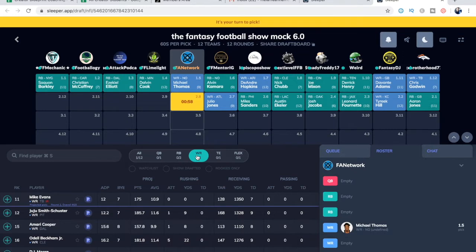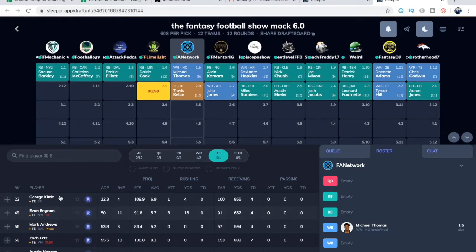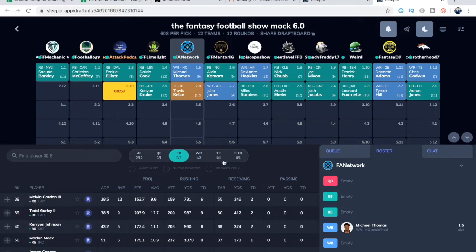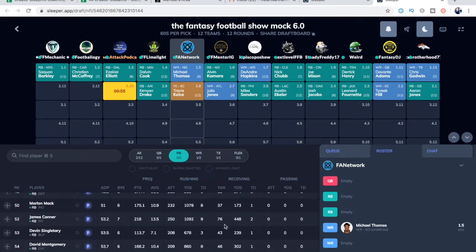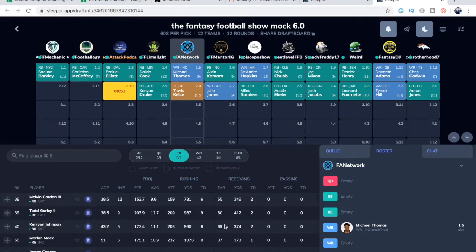We could take a guy like Mike Evans, or we could even go tight ends. But it's looking like at this point we might still be able to sneak a tight end coming back around, but screw it. This is the first mock draft of the year. Let's do something super contrarian. We'll take Travis Kelce. So we begin with Michael Thomas and Travis Kelce. There goes Kenyon Drake. So all the running backs are gone. We're just going to go zero running back at this point.